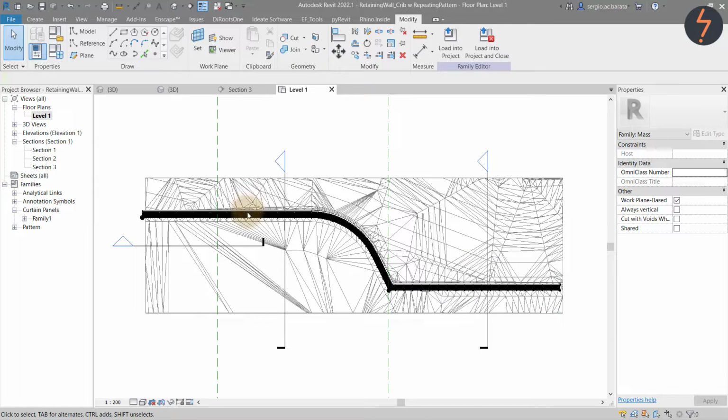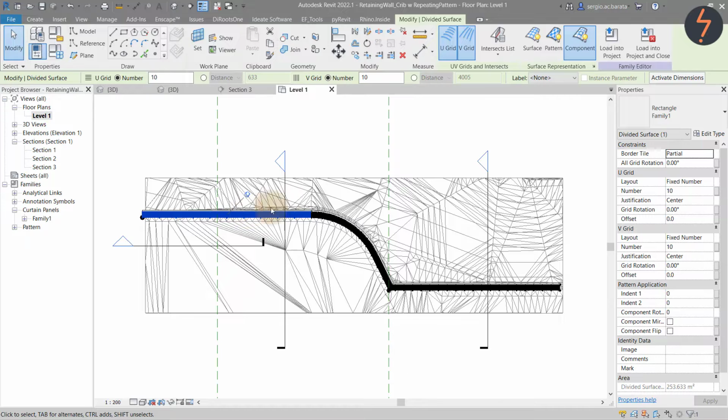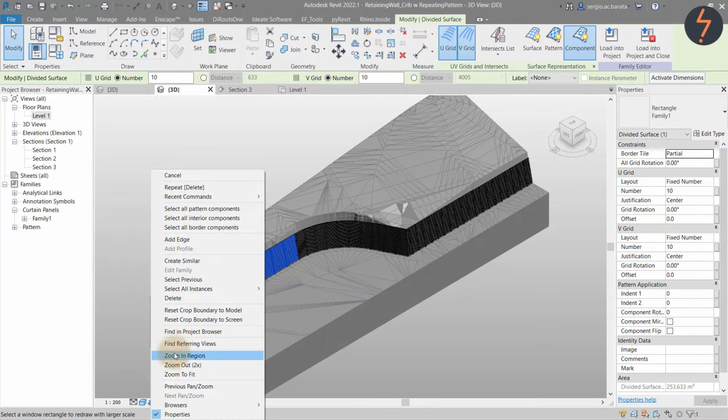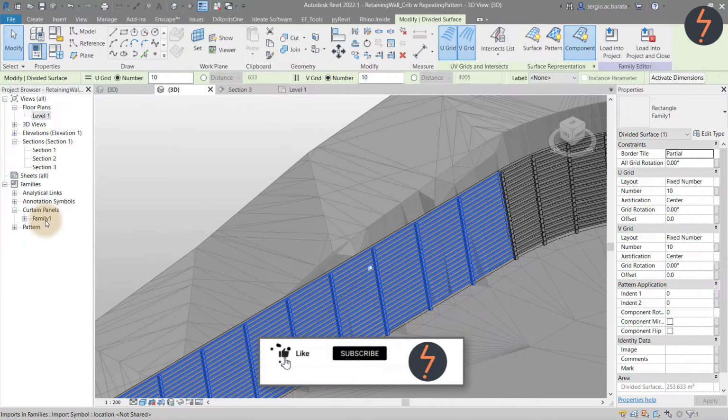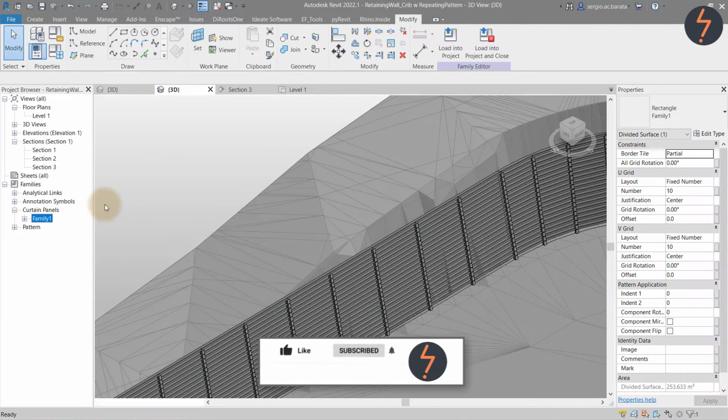Once all of that is done, the pattern family can be applied to the solid extrusion. In this example, I have called the pattern family, family 1. This is what it looks like in 3D view. It's actually really simple and efficient, and it all comes down to building a good pattern family.